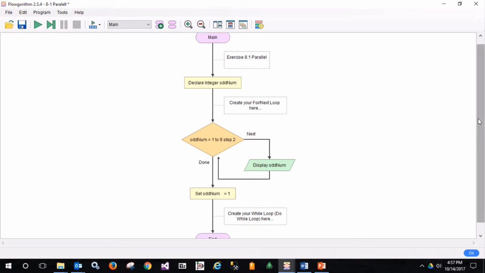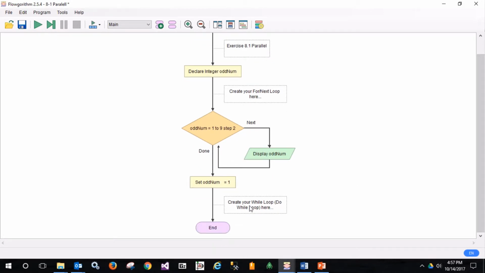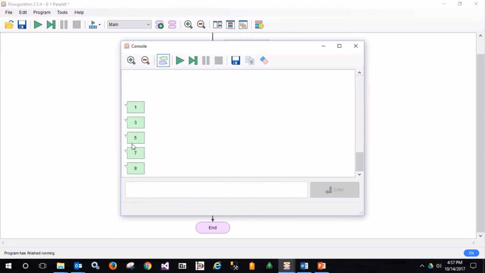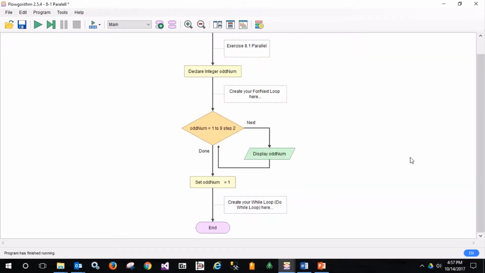All right, so down here, we haven't finished the work. Let's test what we have so far and see as we come into this for next loop if that's operating as we expect. So let's test it. 1, 3, 5, 7, 9, and that's what we were hoping to achieve.